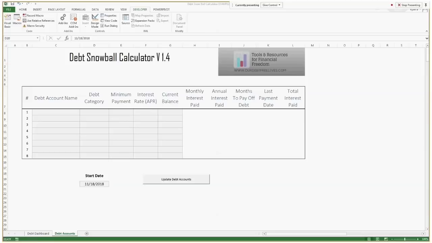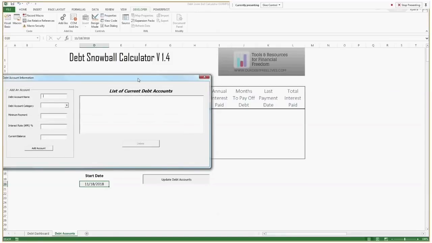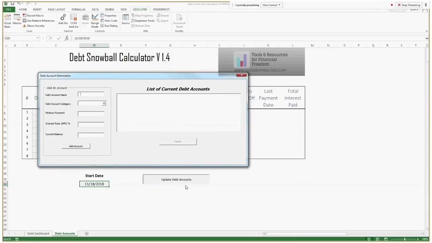I'm going to walk you through this. The first thing you'll want to do is enter a start date. I recommend using either today's date or the date that you plan to start paying down the debt. So we'll go ahead and use November 18th. Then you'll click Update Debt Accounts.